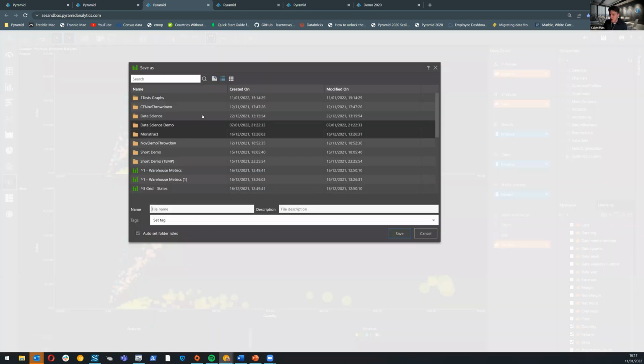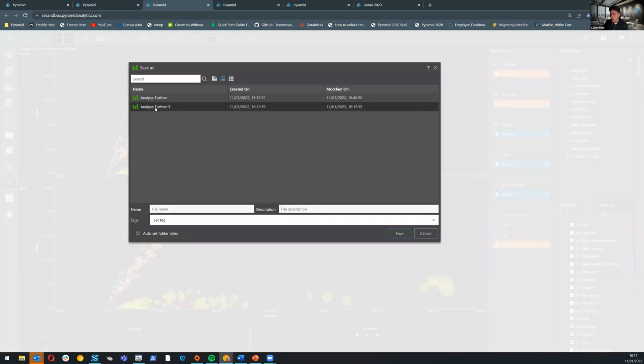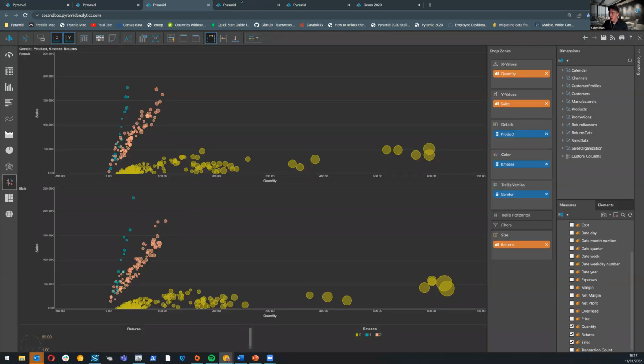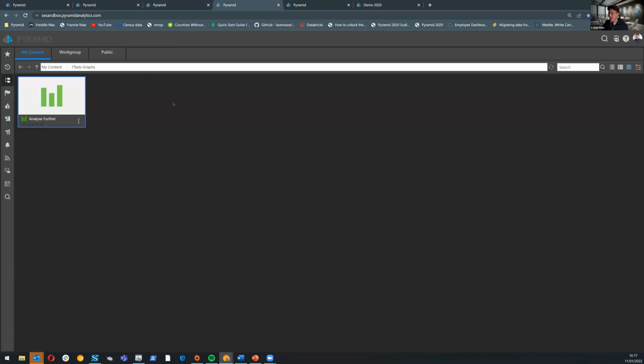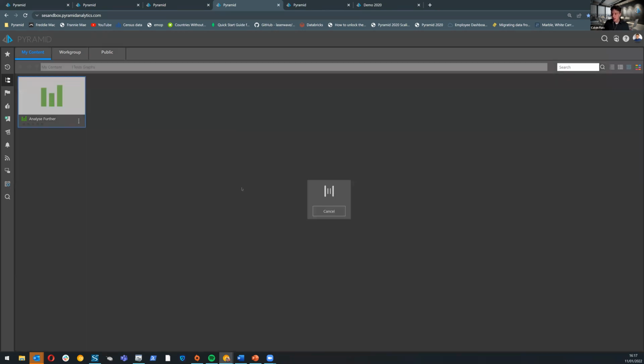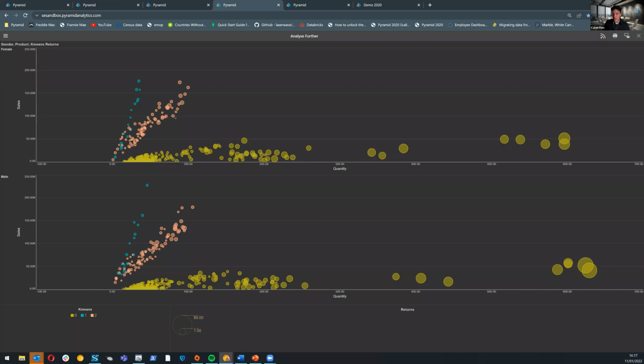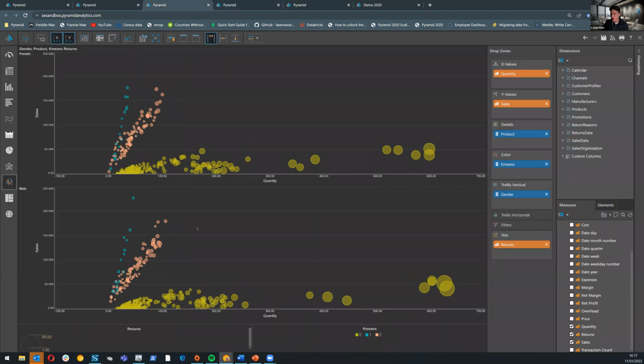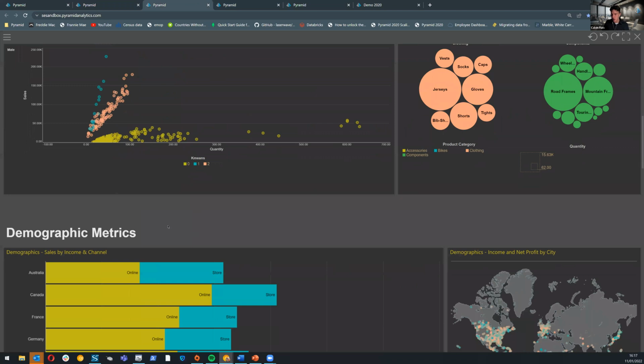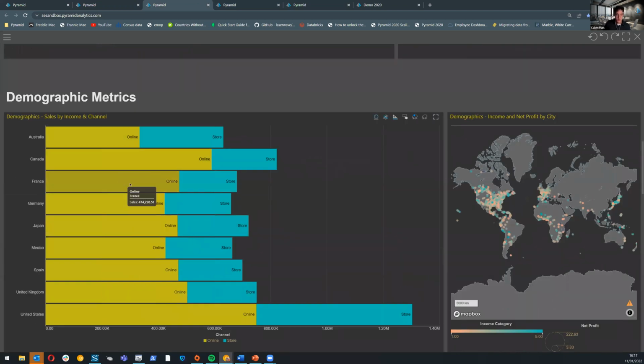We can save a version of this, and now as a user, I can save a version of this graph. I can call this Analyze Further number 5 because I've saved it a couple of times. And now, as a viewer of the dashboard, I have access to my folder structure and the individual graphs I've saved for myself, for my own consumption. However, it doesn't affect anything on the underlying dashboard, and that's a really awesome aspect to remember.